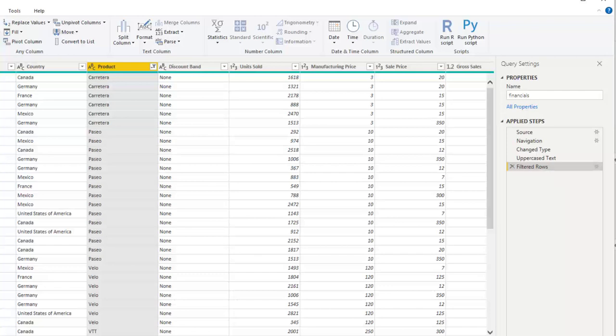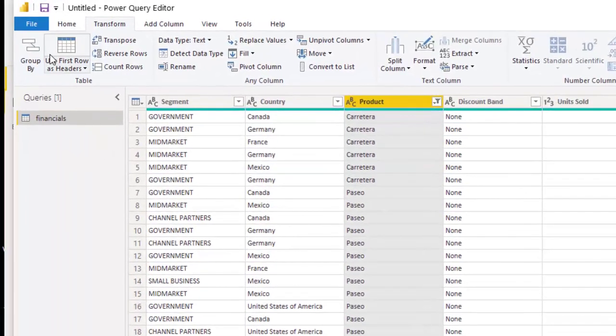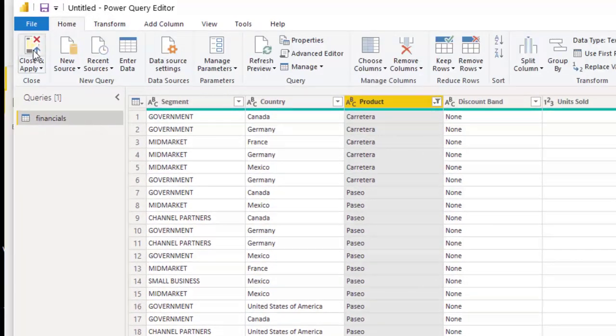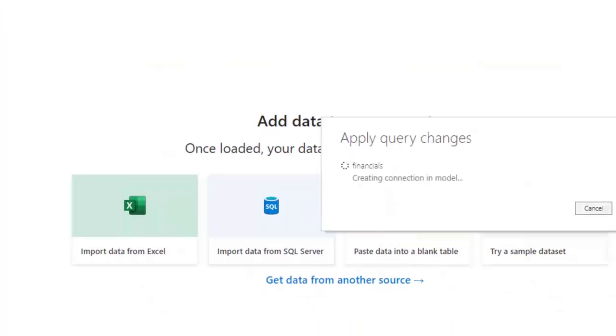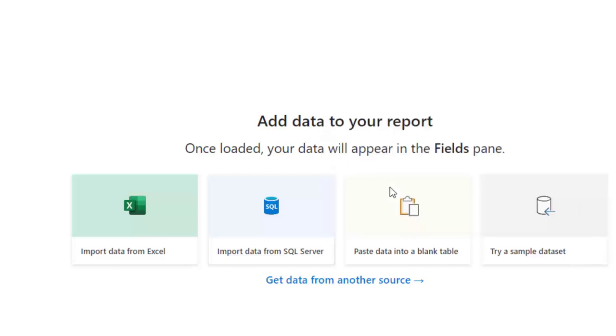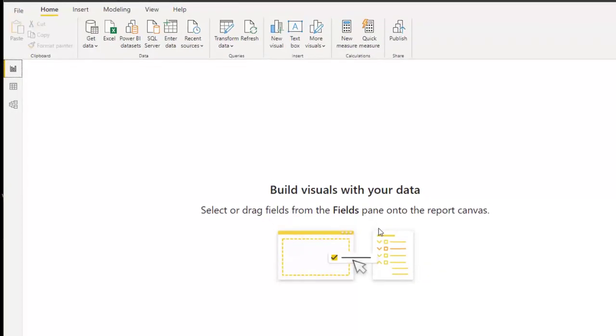Okay, so I'm done with my transformations. So I can click on the home button and say close and apply. Close and apply. And it's applying the changes and loading data to the model, working on it. Okay, we're ready. So now the data has been loaded, it's been transformed.